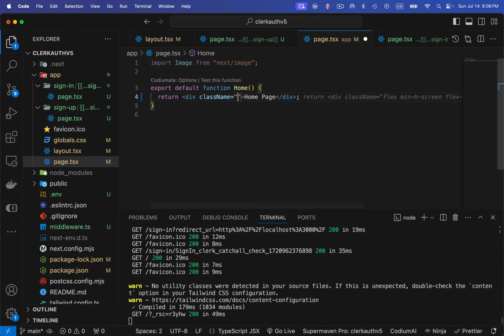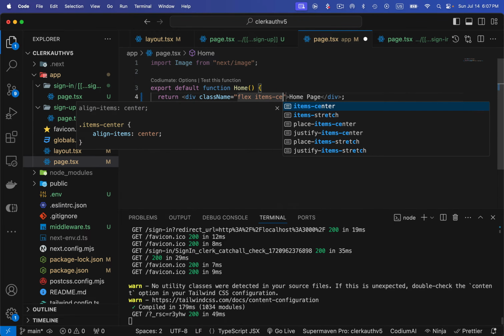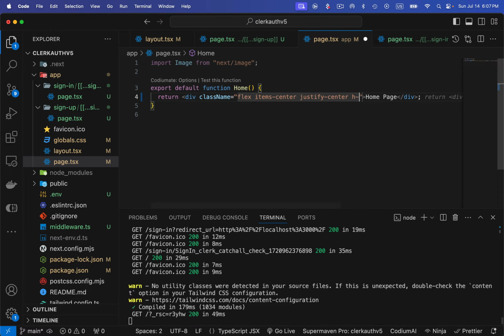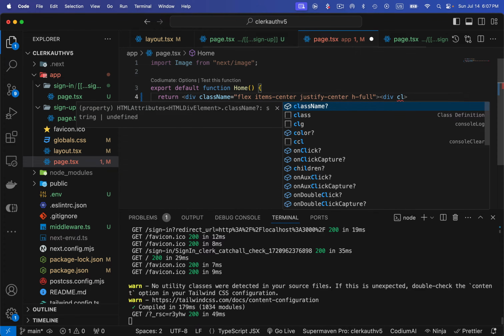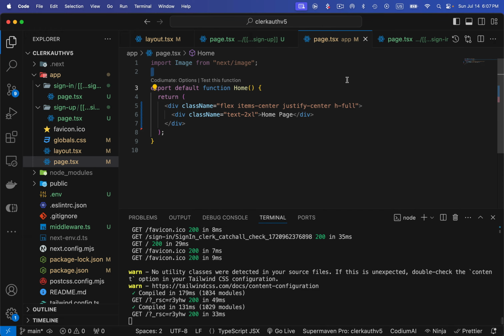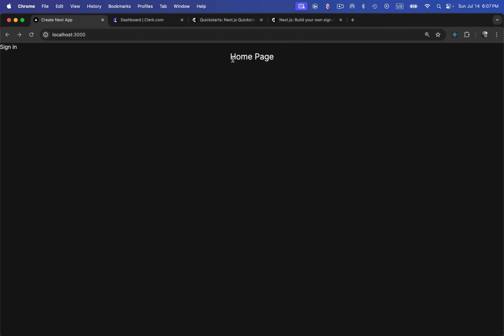First of all, I'm going to add the class name flex, items center, justify center, height full, and let's create another div, and inside it I'm going to add the home page and add a class name to it with the text to Excel. All right, so let's see. You can see that it is on the center.